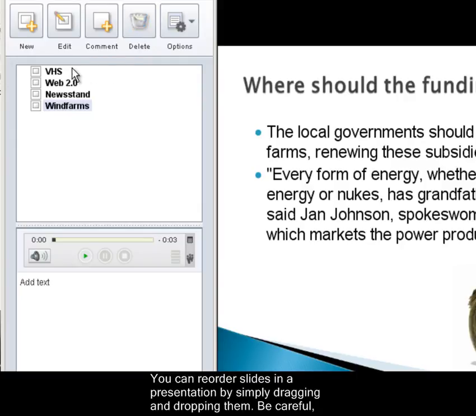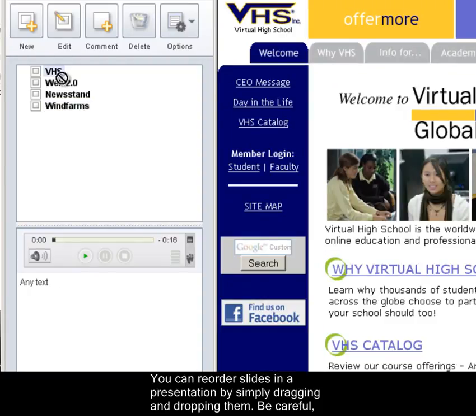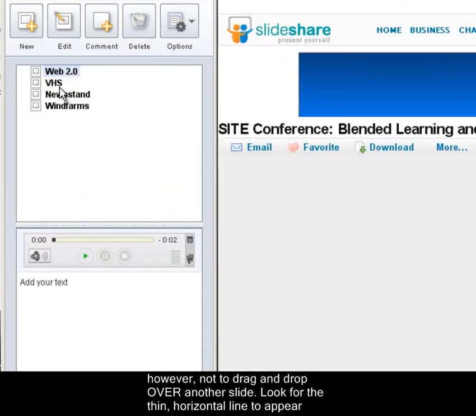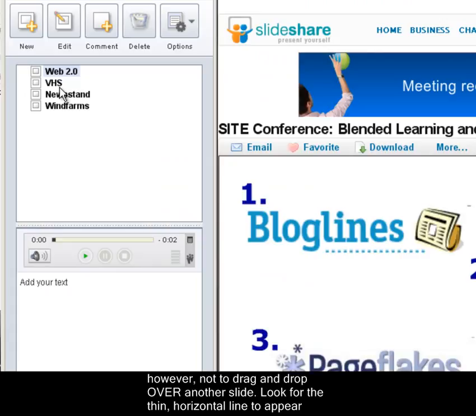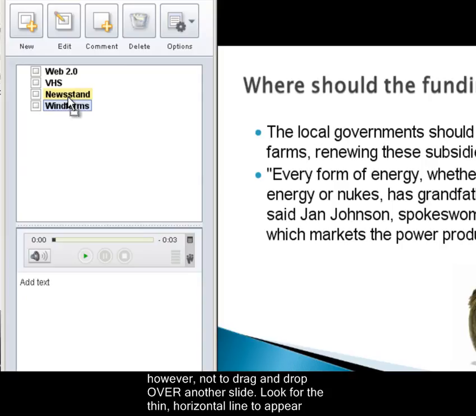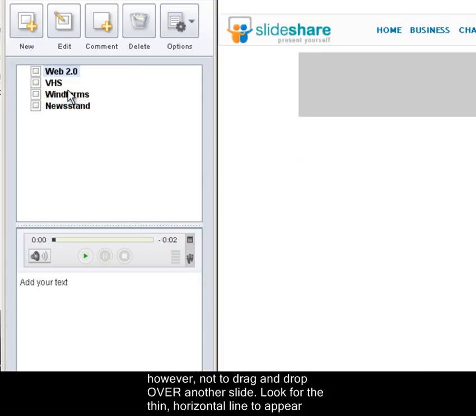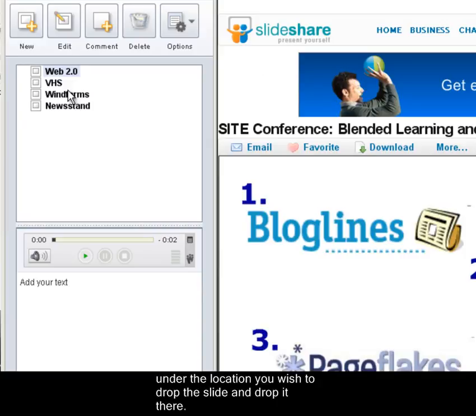You can reorder slides in a presentation by simply dragging and dropping them. Be careful, however, not to drag and drop over another slide. Look for a thin horizontal line to appear under the location you wish to drop the slide and drop it there.